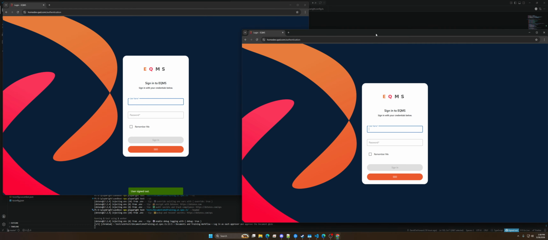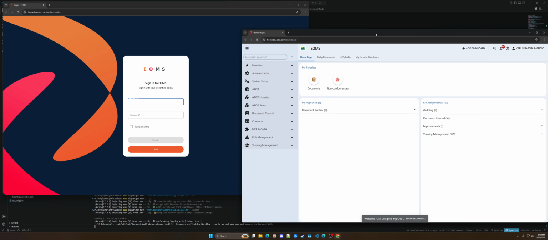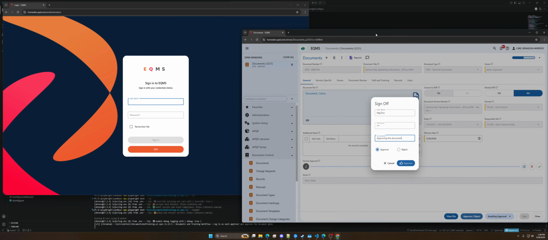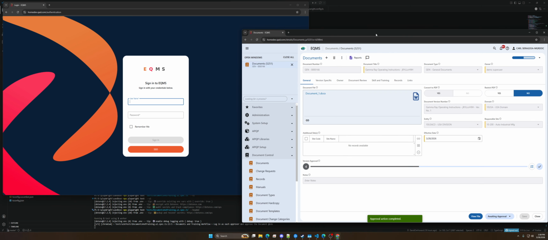So the reason why you see two different browsers on the screen is I have implemented an actors class so that each user that logs in gets their own browser context, which kind of prevents some browser leakage.